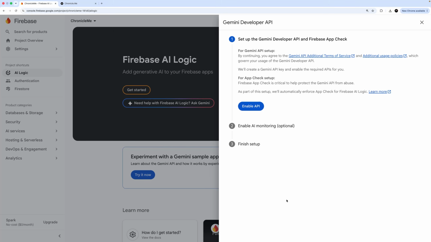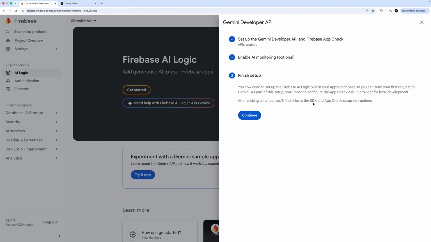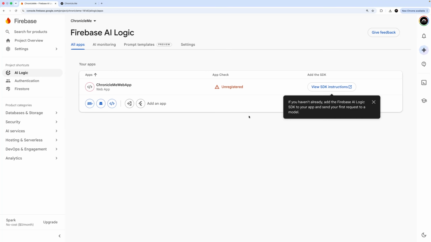And when we do that, we just need to enable this API by clicking this button, and that's going to take just a moment or two. Once it's done, we can uncheck this monitoring option if we want to, and then click on Continue. And then finally, it tells us we need to add the Firebase AI SDK to the project, which we're going to do in a moment. So we'll click on Continue again. And that's it. Now we've enabled Firebase AI Logic for this backend, and we can use it from the front end.